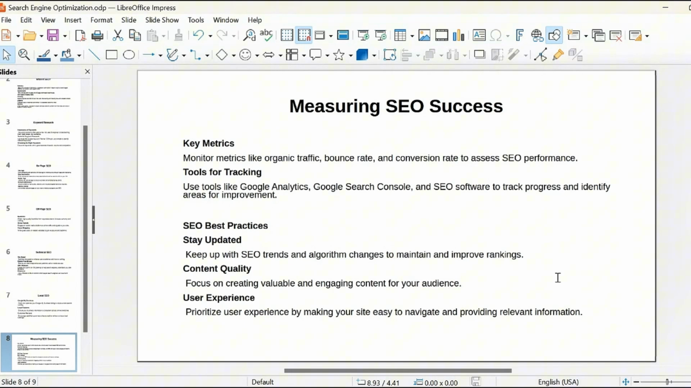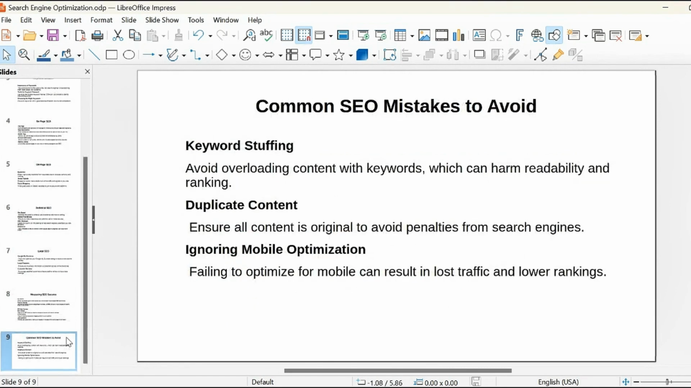So user experience: prioritize by making your site easily navigable and providing relevant information. Common search engine optimization mistakes to avoid: keyword stuffing. Avoid overloading the content with keywords. Okay, some people put too much keyword on every page. They're putting that particular word in every statement or in every paragraph.